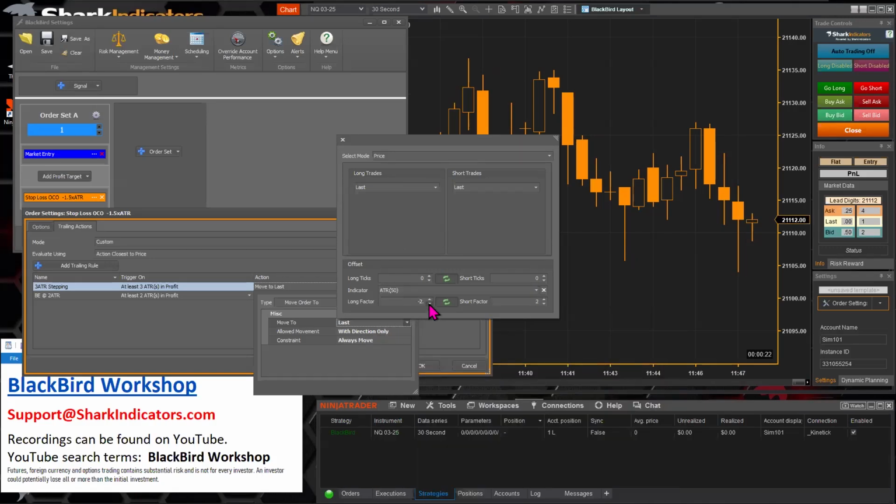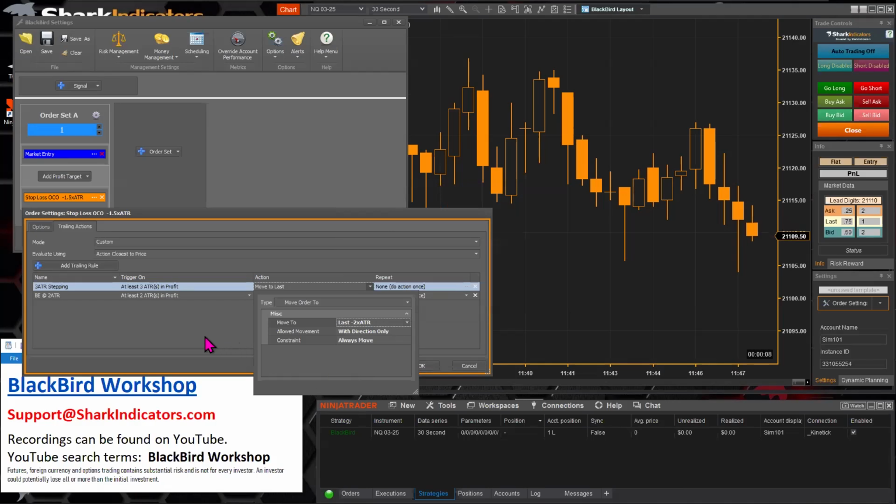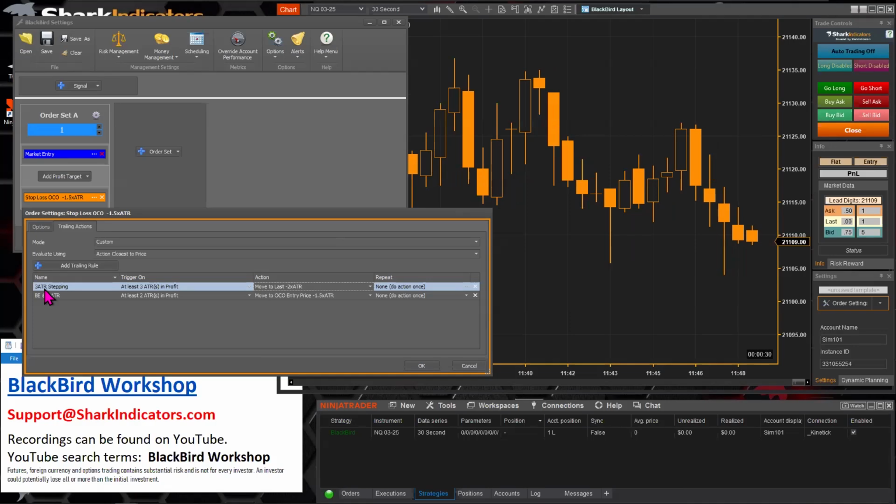And then boom, right? We'll take the last price that triggered the 3 ATR in profit and then subtract 2 ATRs. Again, the trigger is set to none, so the stop loss only moves once. It does a single step there. We can create another one here.